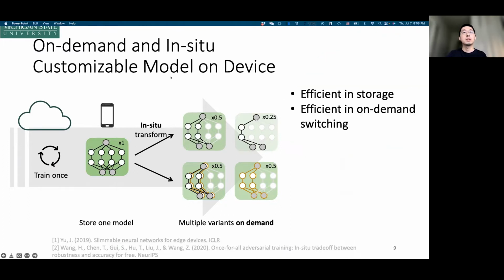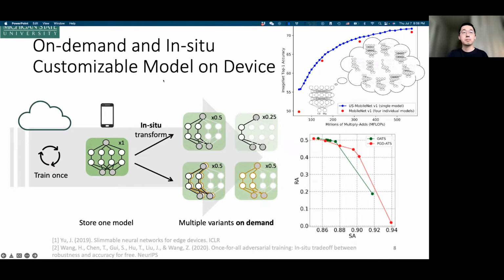It allows a model to be customized on device. That is, you can train a single model on a cloud and download this model to your device, for example, your mobile phone. You note that you only need one model and store one model locally. Then whenever you need a different model with different parameters, you just do in-situ transformation of this model.